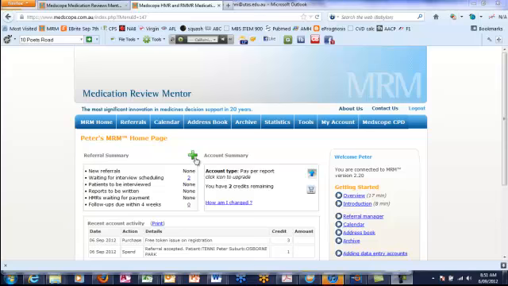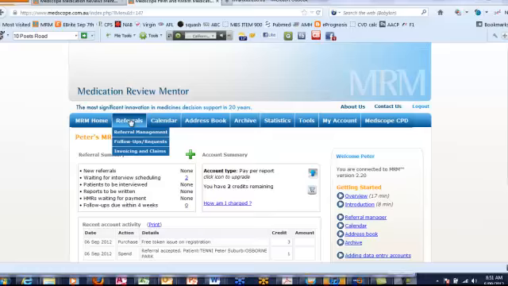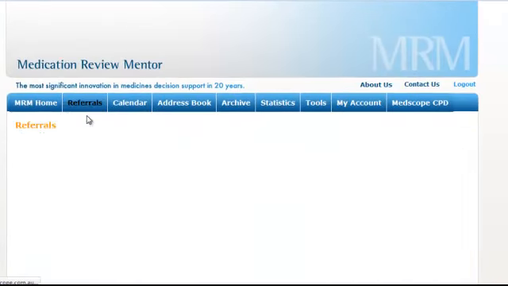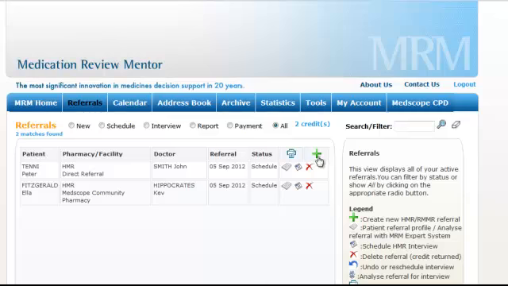You could start by adding a new patient by pressing this green plus here, or you can just go to your referral management page and then add a new patient by again pressing the green plus here.